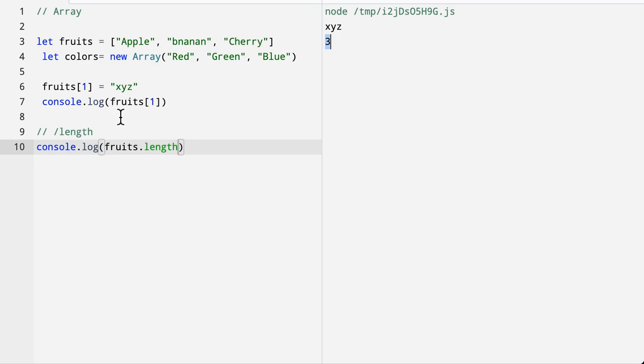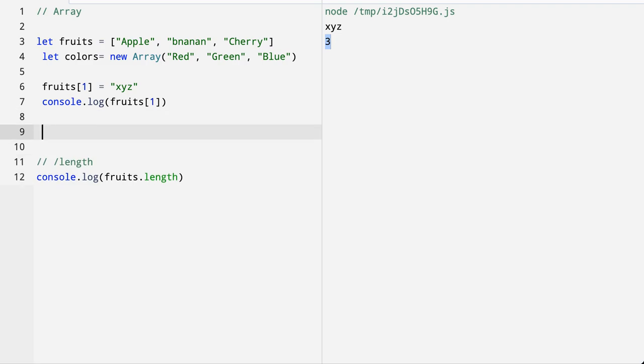The next method is push. The push method adds a new element to the end of an array. When we want to modify the array and add some value at the end, we can use the push method: fruits.push, giving the value you want to push, and print the array using console.log.